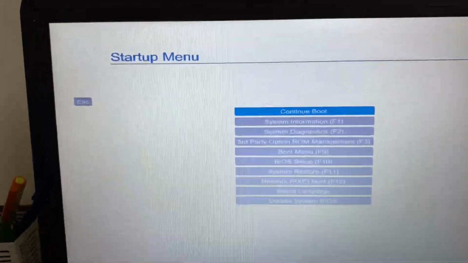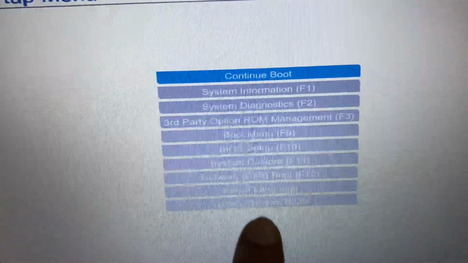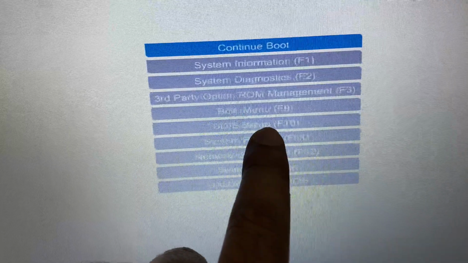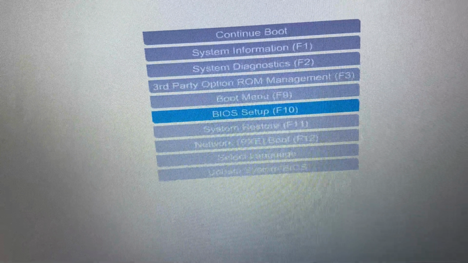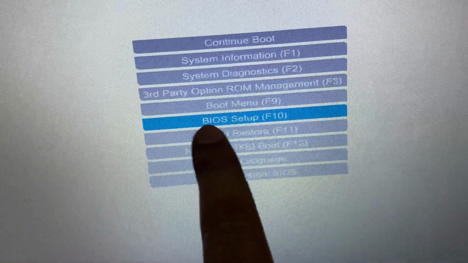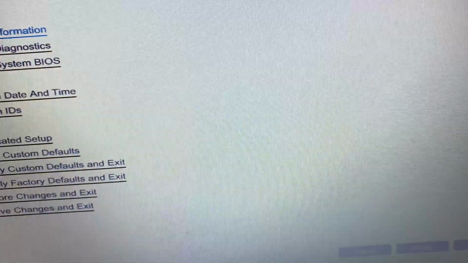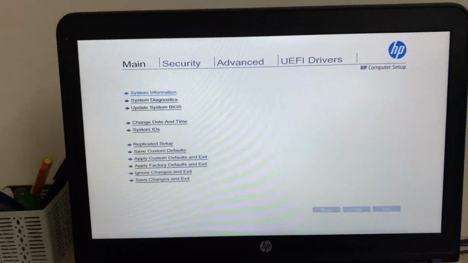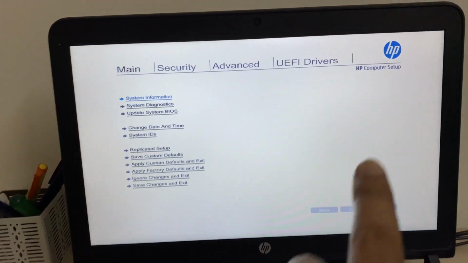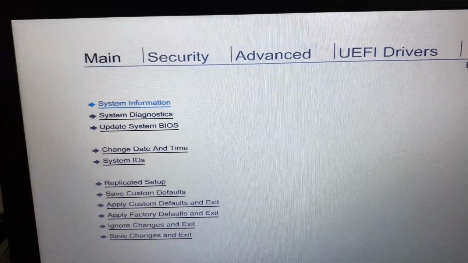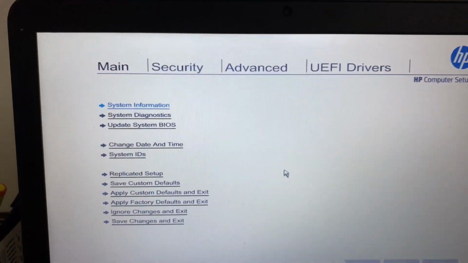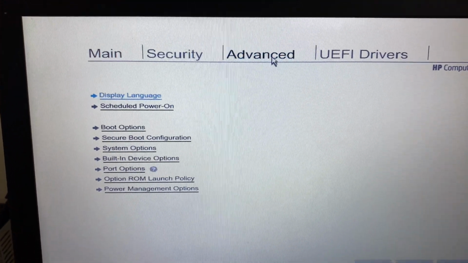Now you will get this kind of options. Now select this BIOS setup option. Drop down and select this BIOS setup, press enter to open your BIOS. So this is the BIOS interface on an HP laptop. Now go to this advanced option, use your mouse and click on this advanced option.